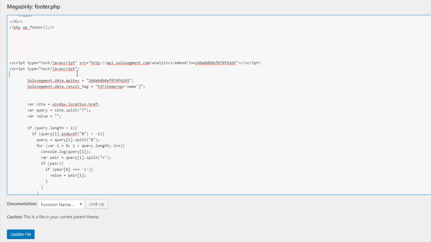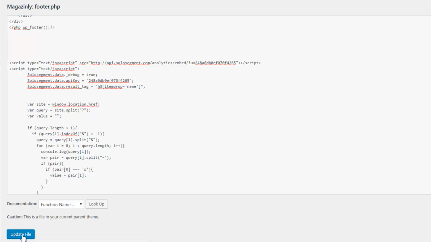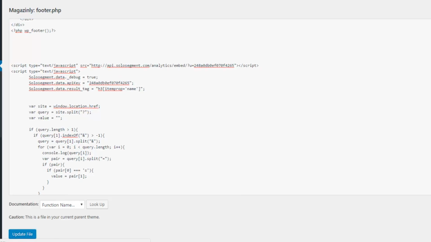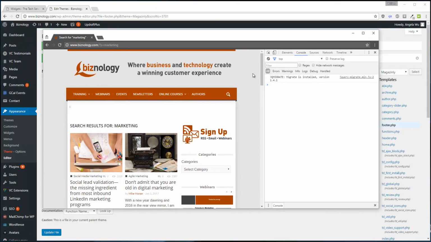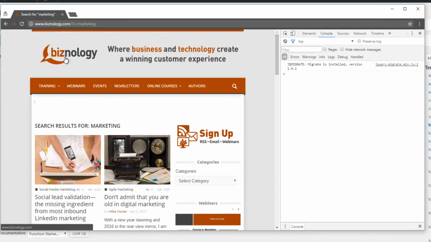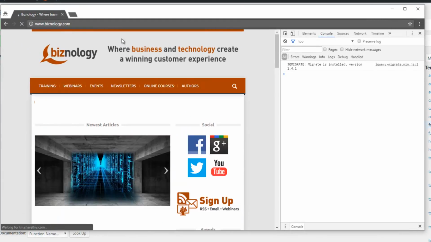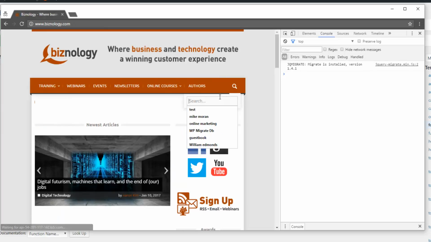So to get the debugger running, it's very simple. You just type in this line. Essentially, you want to set the _debug flag in the data object under the solo segment object to true. I'm going to update that file. I'm going to go back to the website. I'm going to refresh the website and search for another term.